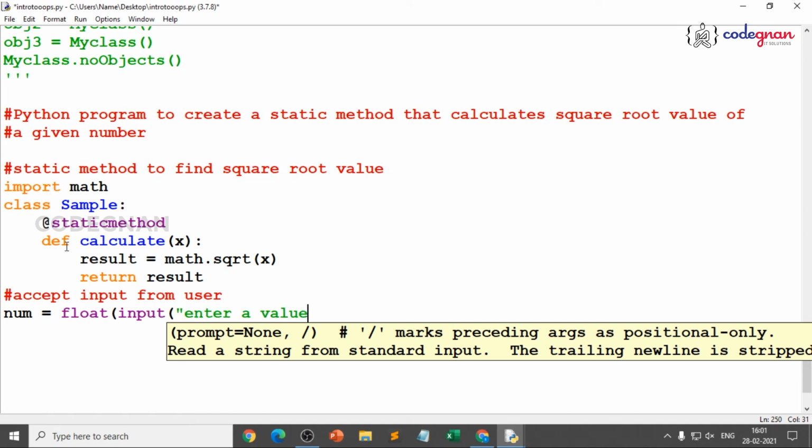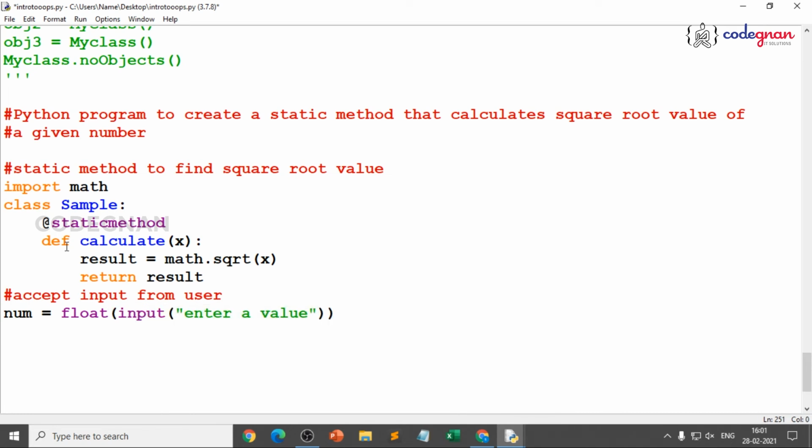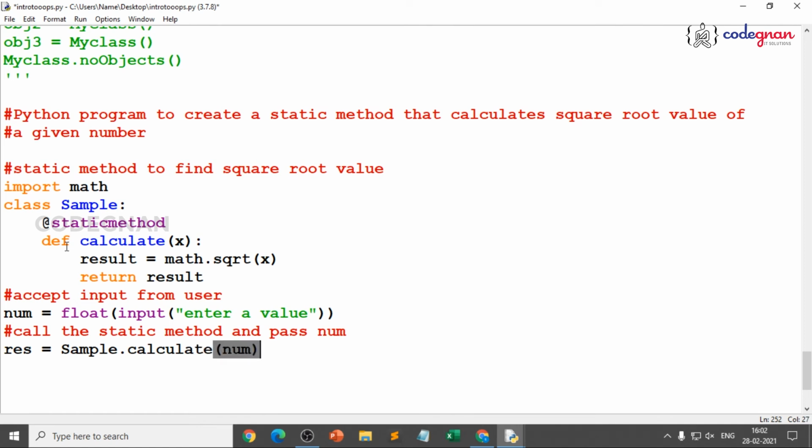How will this be calculated? When you initialize the object of a class, obviously you call the static method. So call the static method and pass the number to it. That's what you're trying to do now. Whether you take an object or directly call Sample.calculate of number, it's fine. Anything Sample dot, it automatically fetches this calculate method, Sample.calculate of number.